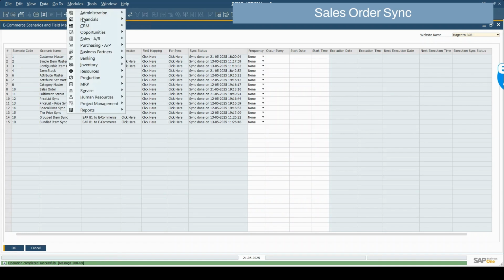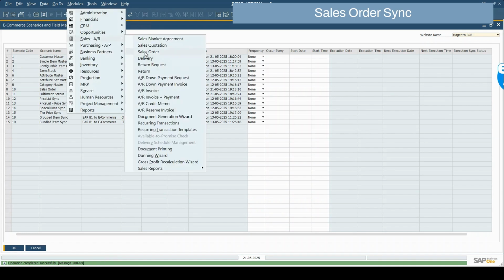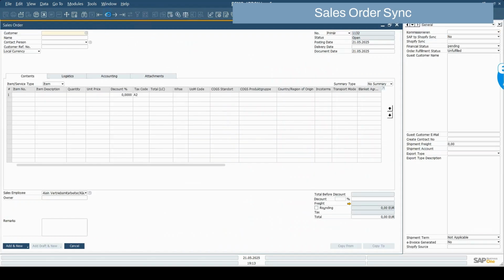In the confirmation bar, we get the message stating that the sales order has been synced. Here we can see that the sales order ending in 28 has been created for a quantity of 2 for the Erica Simple Item. The synchronization is now complete.